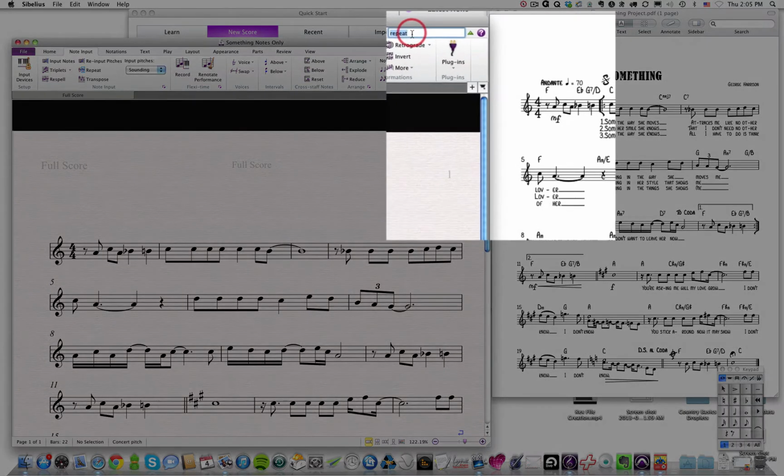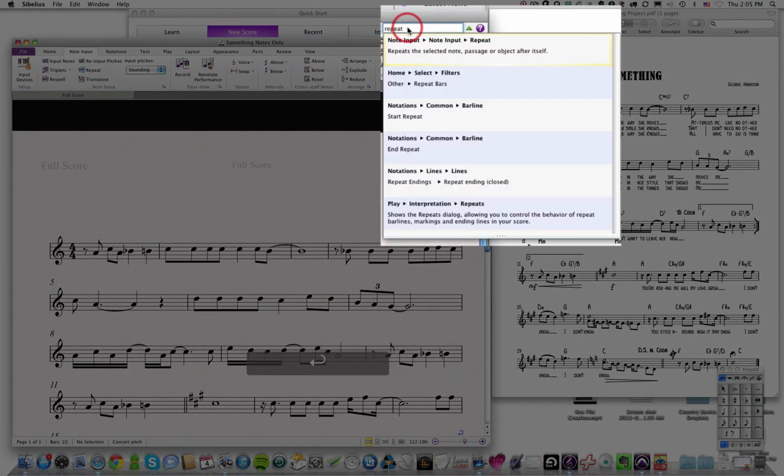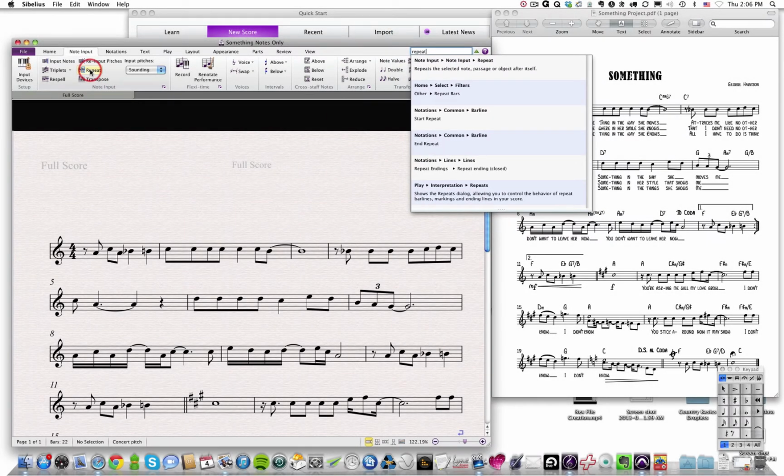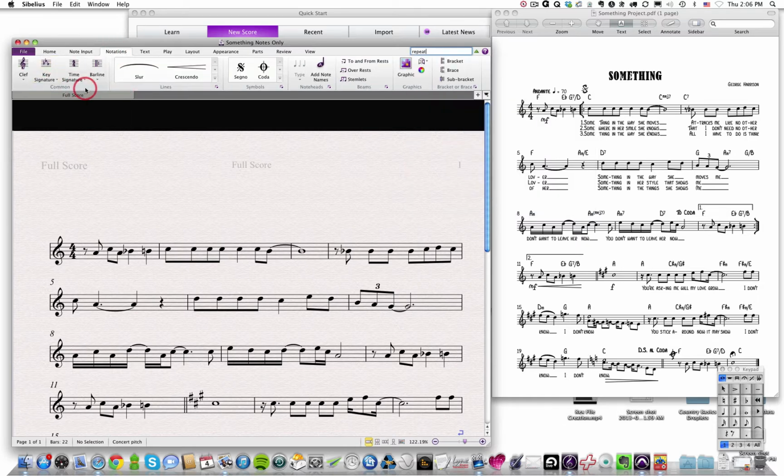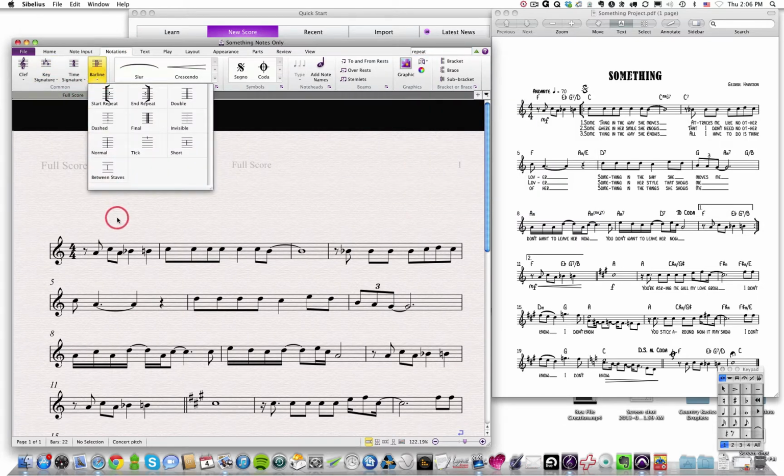First thing, let's go ahead and do a search in Sibelius for repeat. Look for the one that looks like the correct thing. Note input, repeat. Okay, that's actually repeating something itself rather than a bar line repeat. Notations, common bar line. This looks correct. So we could press on that or just go to that location. Notation tab, common group. Here's our bar lines. We can click on it. Yeah, it shows us our start and repeats.